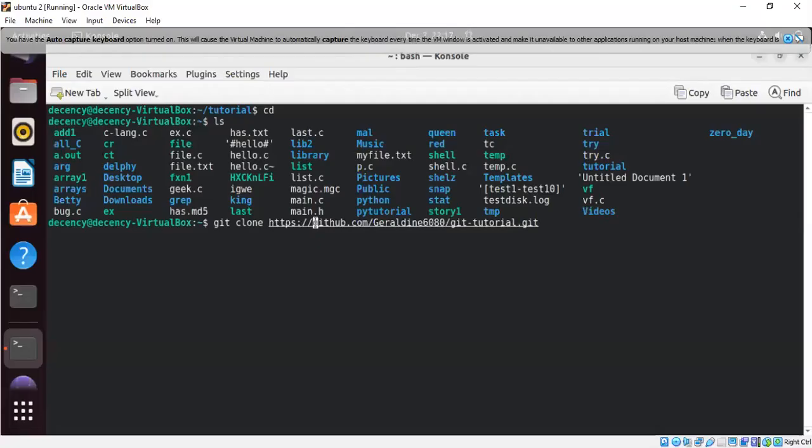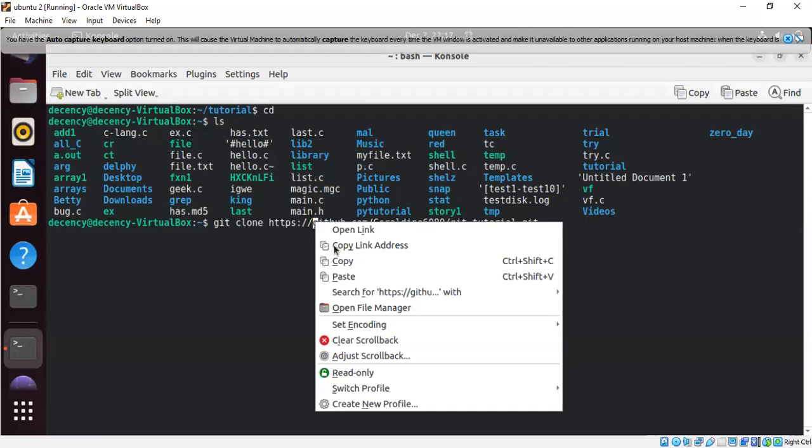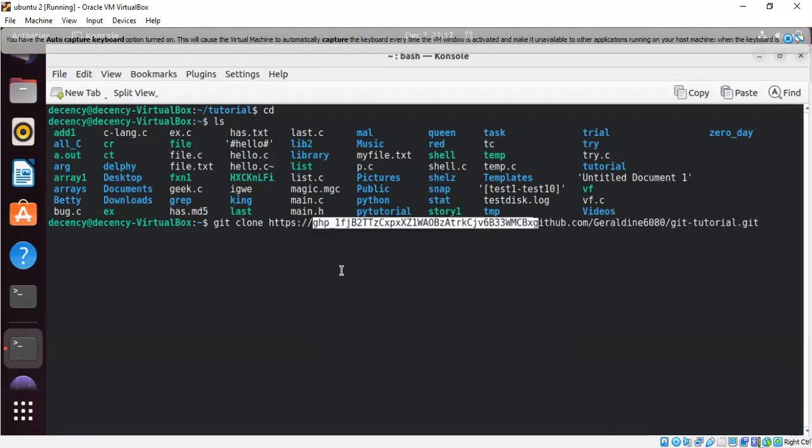Then come here and paste. So this is my personal access token. After the personal access token, which ended here, I type ads. The only modification I made here is that I added my personal access token and then github.com. That's all. Then click enter.